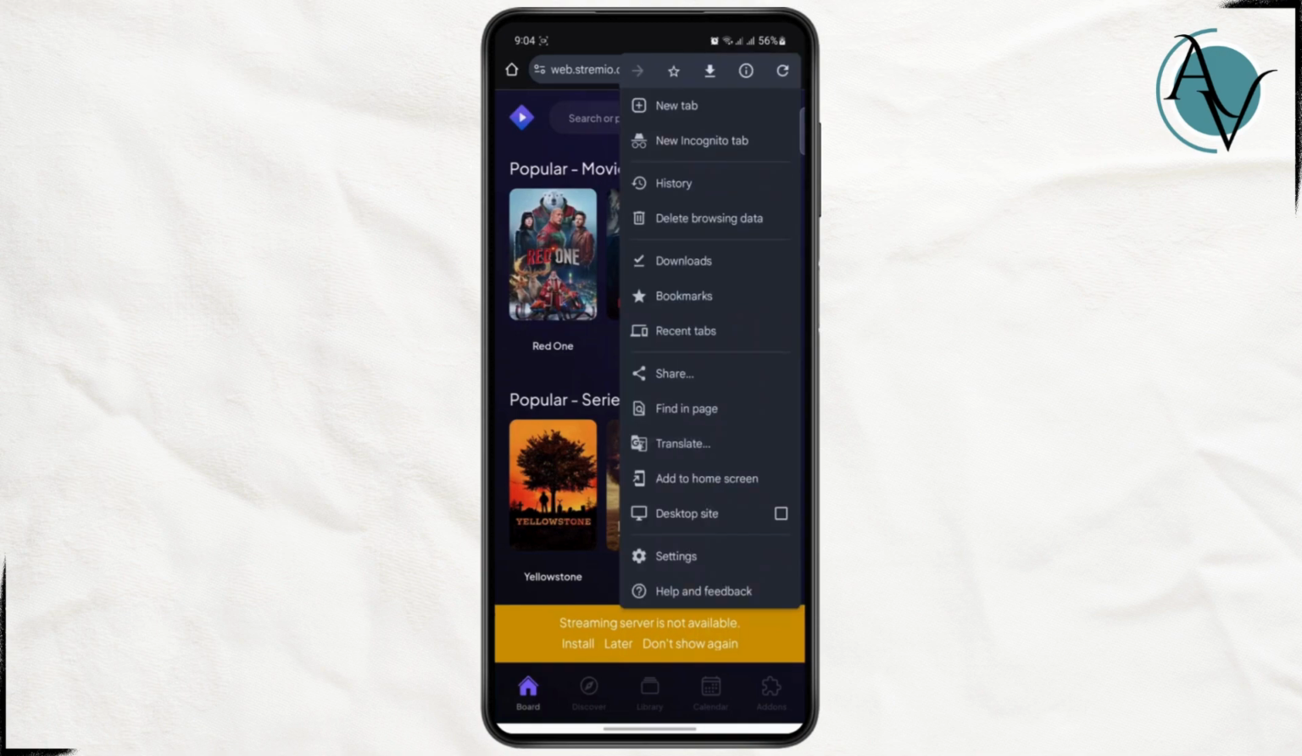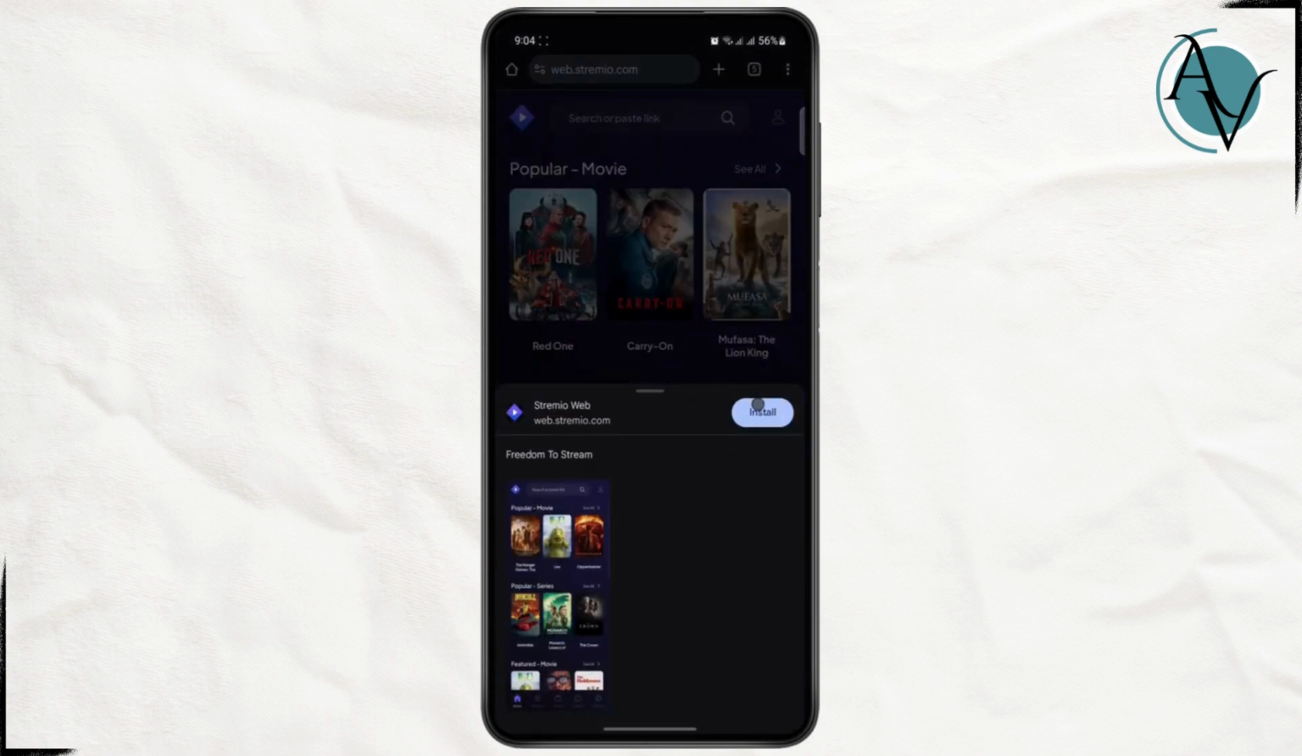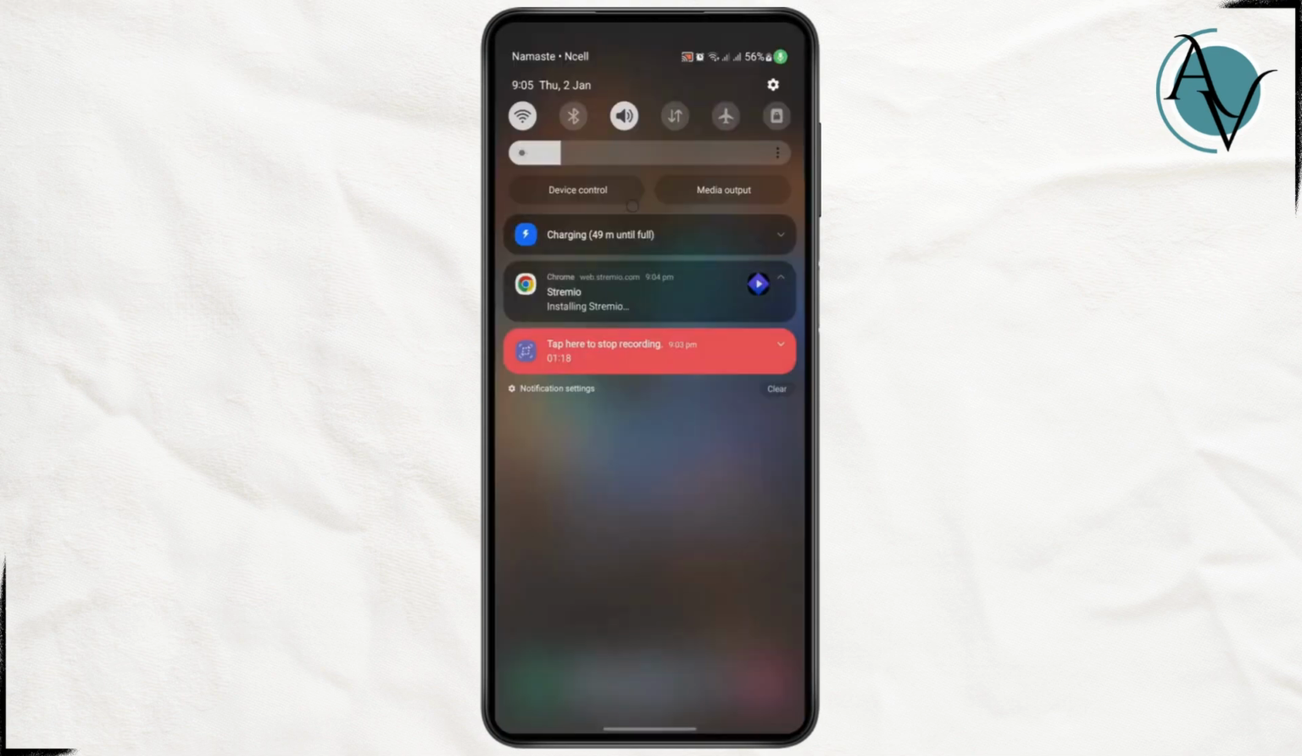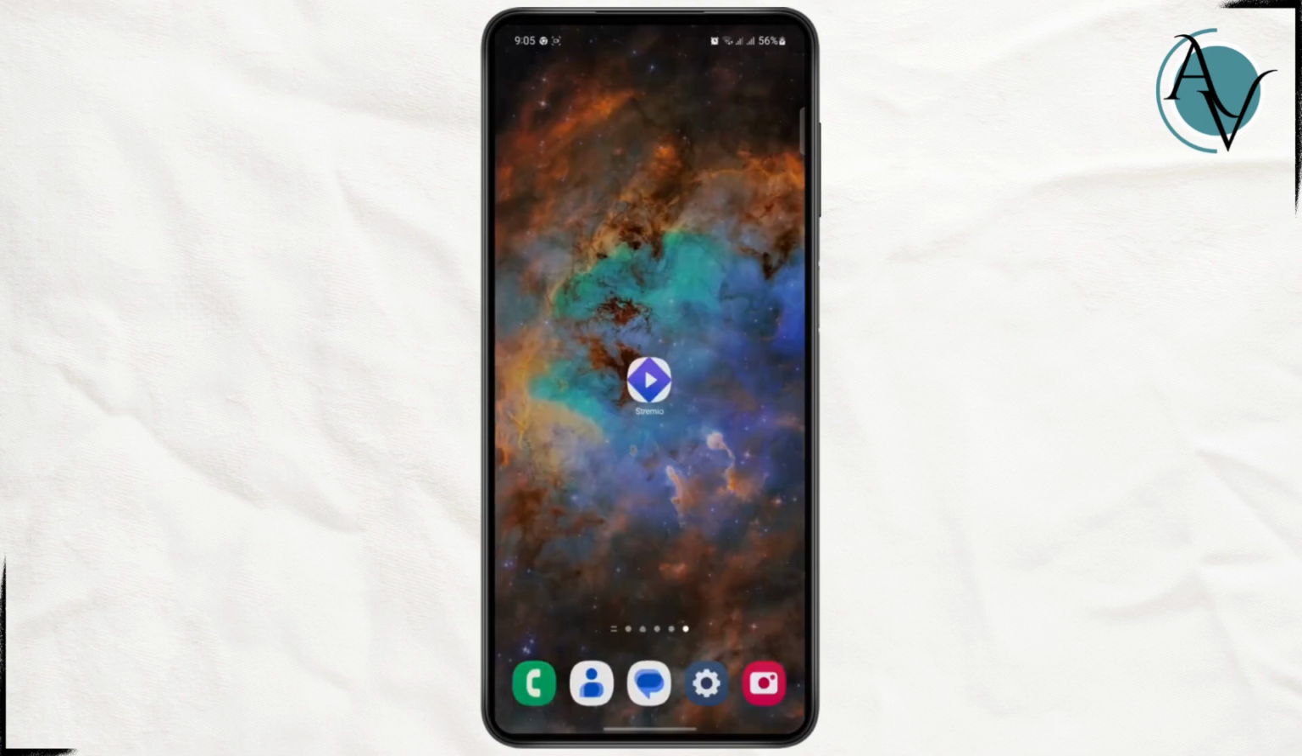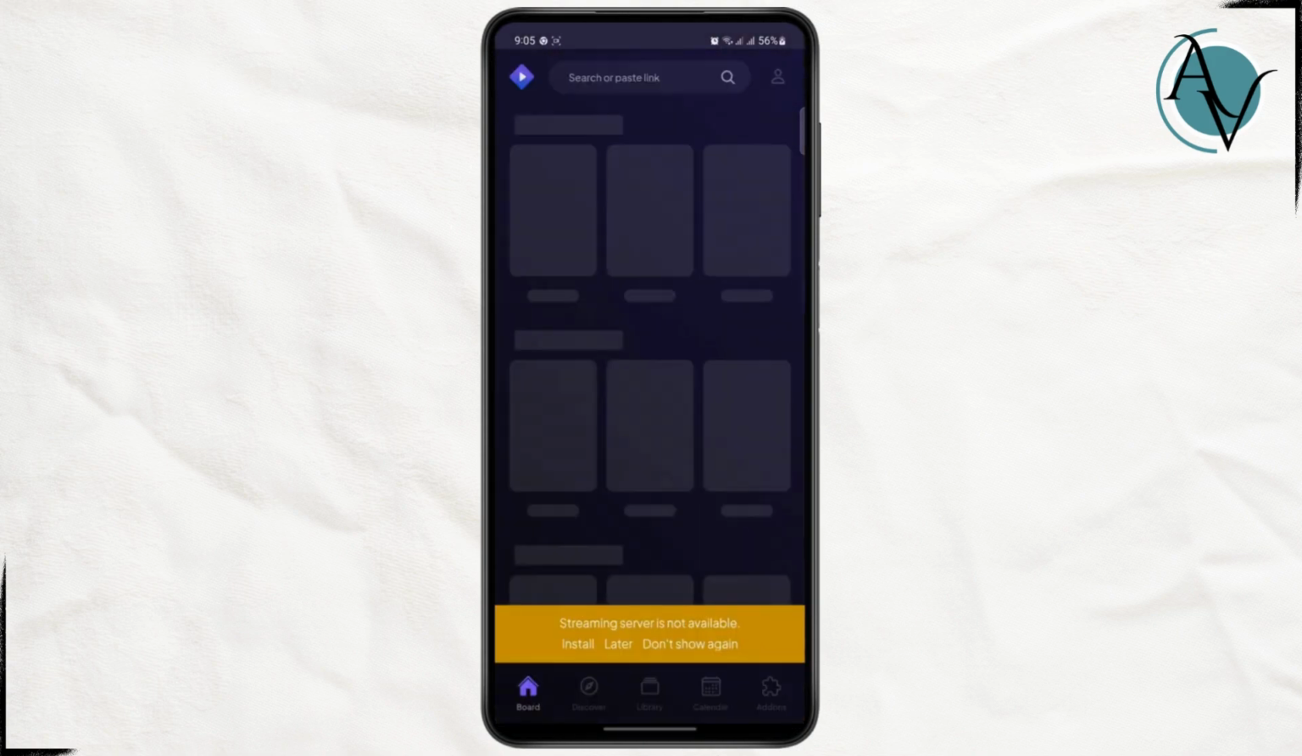So tap on the three lines on the top right and then tap on add to home screen. So go ahead and install this on your home screen. Now just wait for the installation to complete. And once the app is installed, you will see something like this on your screen.